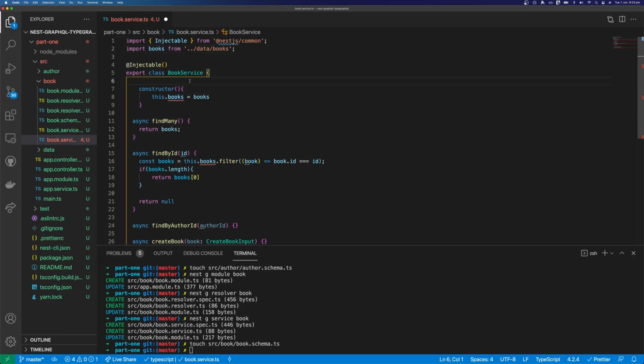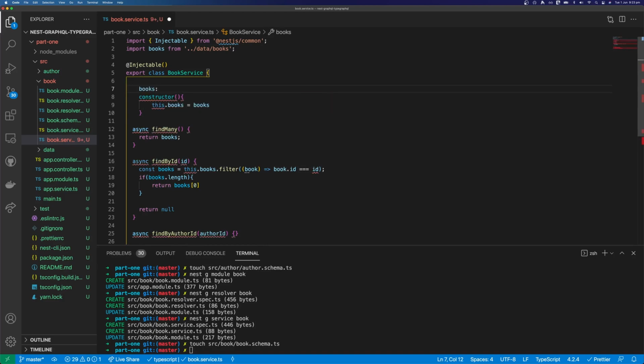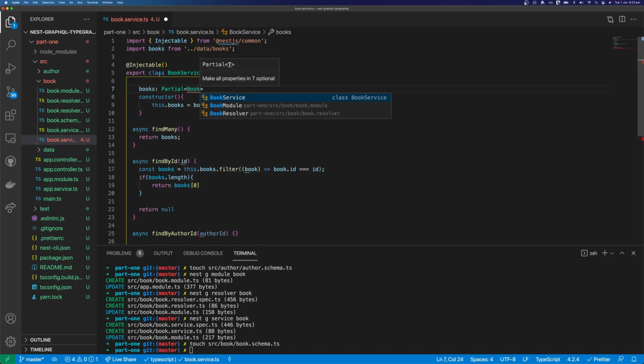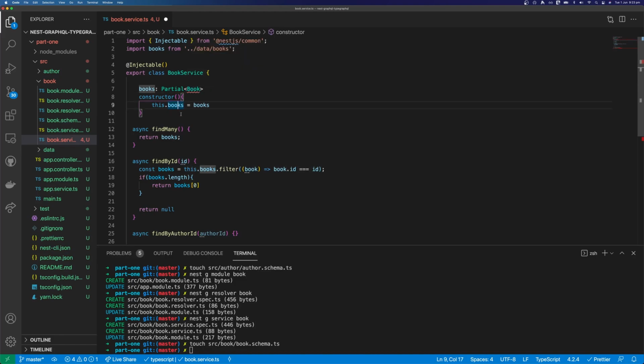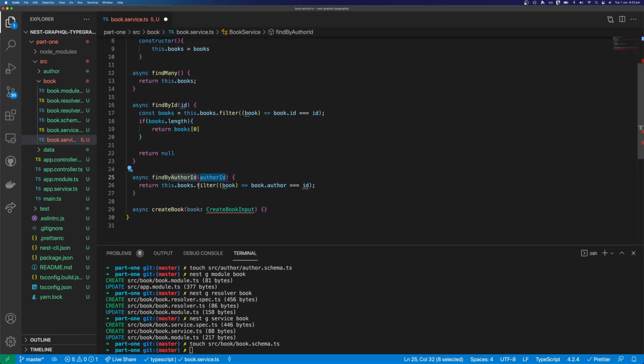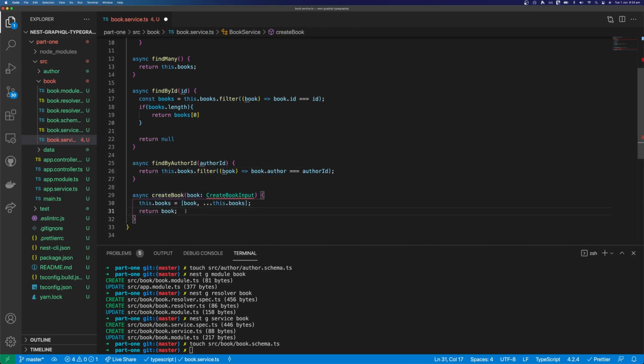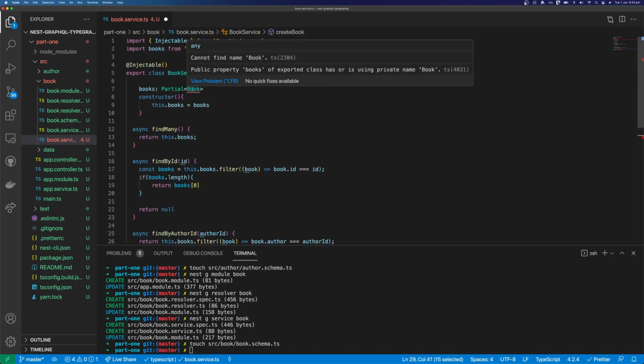So we can say up here that books is a type of partial, and it's going to be a book type. And we still need to build this book type. And then our find many can just return this.books. And our find by author function is going to return a filtered list of books that are filtered by the author's ID. Finally, the create book function is going to make this.books equal to a new array with our book input at the first element of the array. And it's just going to return the book that was passed in. So let's go ahead and create this create book function and our book object.